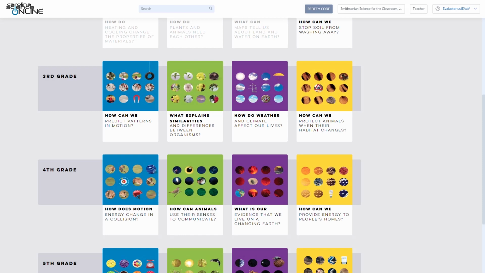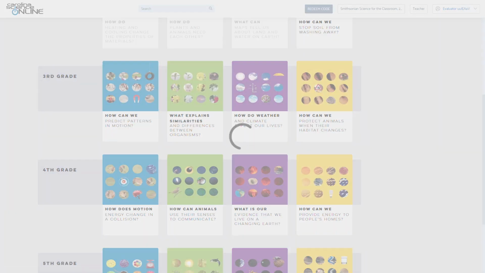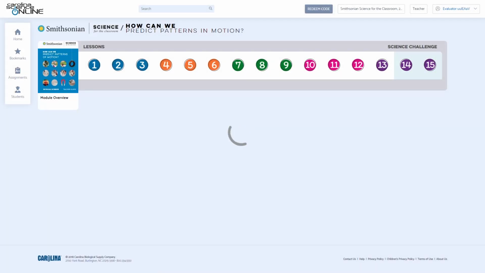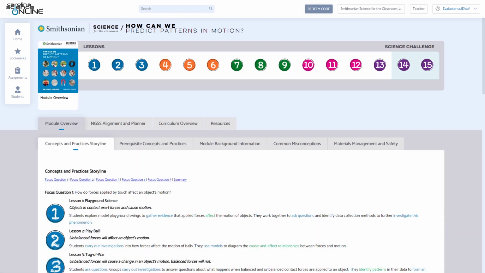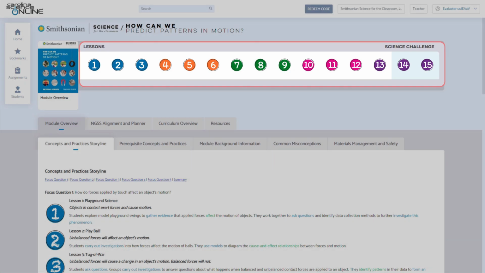Some grade 1 and 2 modules are still under development. Module titles that are highlighted are ready to review. For the purpose of this tutorial, we will look at the Grade 3 Physical Science module. How can we predict patterns in motion? When you select a module, it will open displaying the Module Overview tab and its contents, and the module's lessons, progressing from left to right.